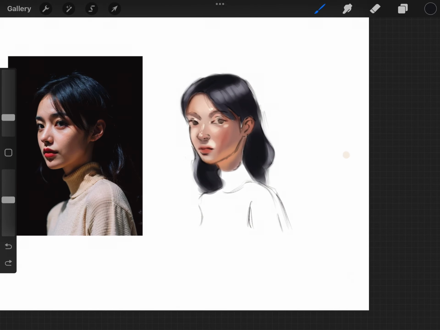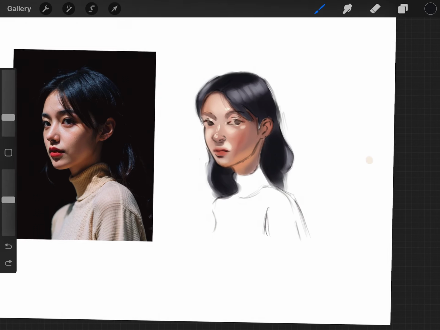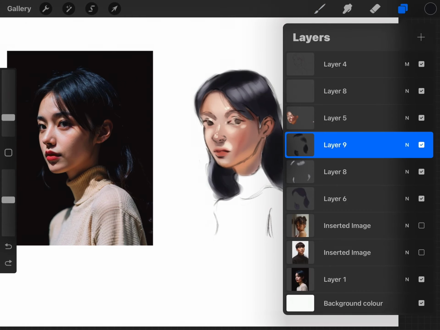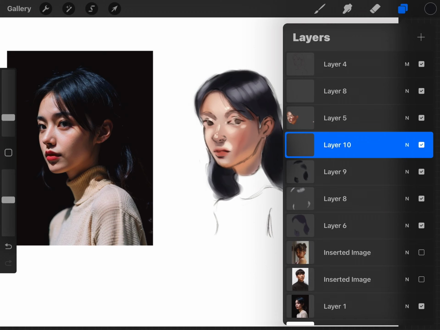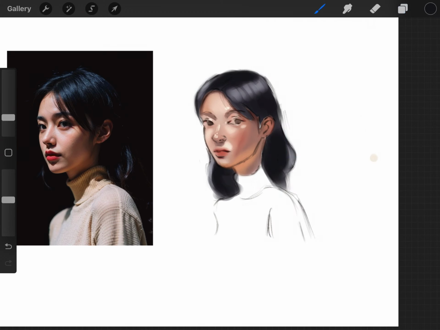Okay, and then once you get to this stage is when you can start thinking more about details. And so we can create another layer above that. And here is where we can start thinking about strands and breaking some of these patterns up. And the truth is, when it comes to doing this, it's all about shape design.